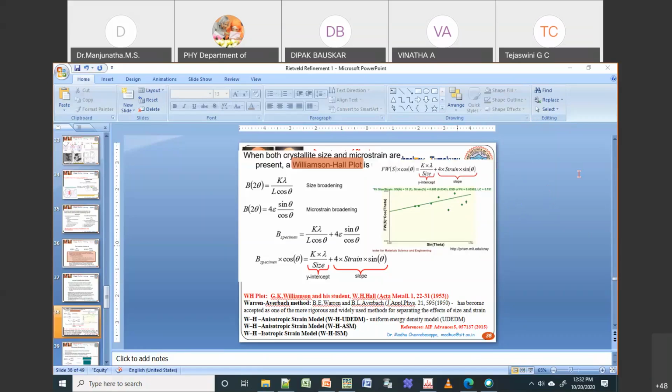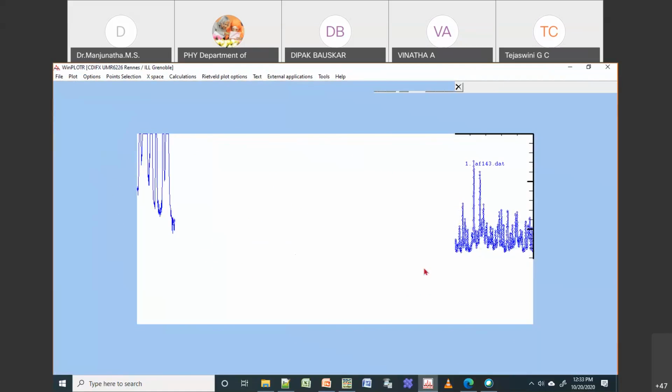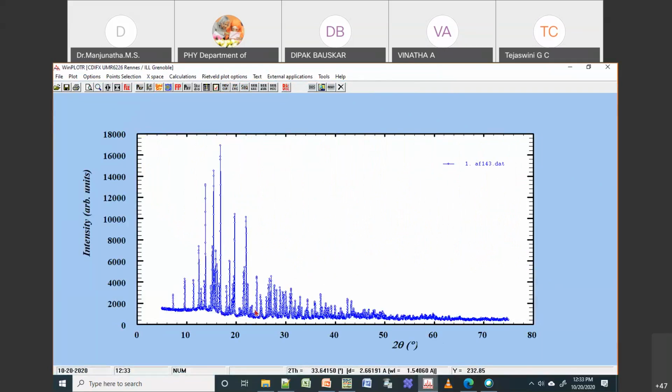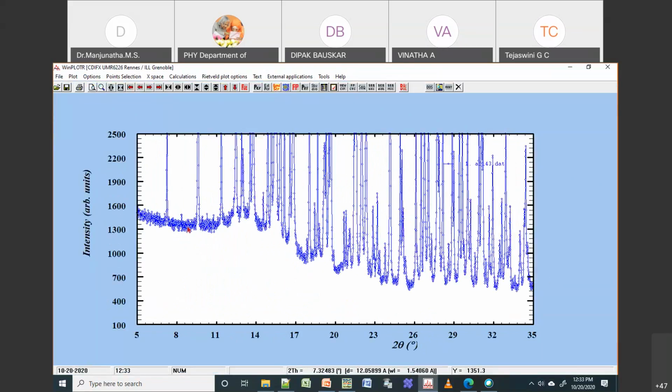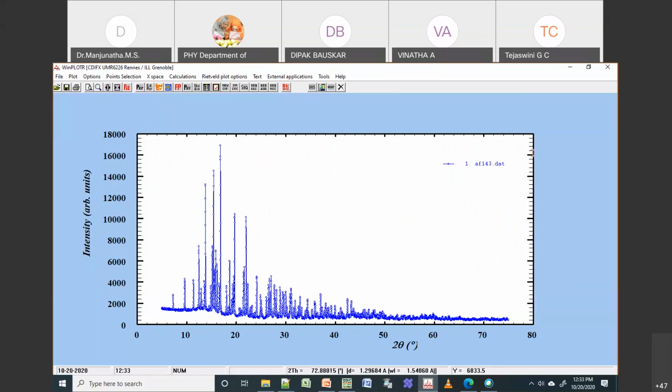Apart from that, you can do more. The number of background points affects the refinement, yes, but the way you take the background is also important. In this case, it will be very hard for me to take more background points, because the peaks are very close to each other. But if it is very flat, then you can take more background points. So that is one thing you should take care of. It depends on the data of your sample.